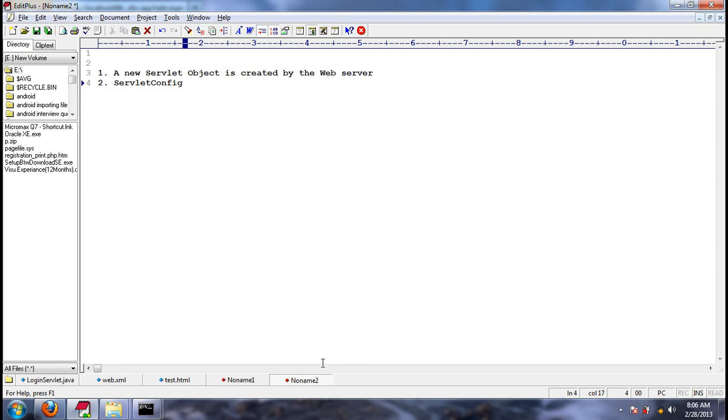The first step is that a Servlet object of the Servlet class will be created. The second step is that the Servlet config object is created. All these things will be done by the web server itself, here the Tomcat server. And the third step is that, by passing the Servlet config object created in step 2, the web server will make a call to the init method.